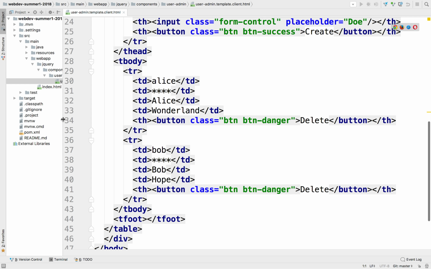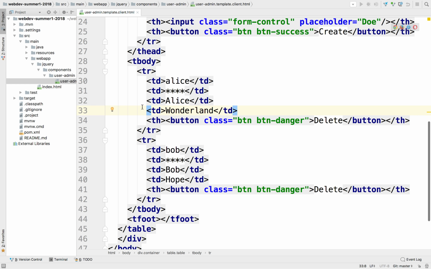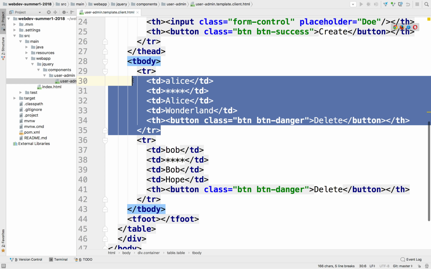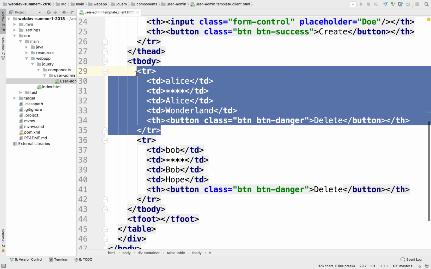Okay, so to do that, what we're going to do is have JavaScript grab a hold of the HTML and say, okay, well, this is going to be the table body. Somehow I need to add multiple table rows in here dynamically, one for each user. So somehow it's going to have to grab that piece of HTML here, right? Also, we're going to use one of these table rows as a template, right?